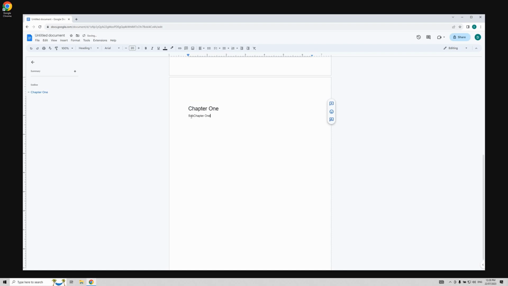Moving forward, let's take our subchapter title, imaginatively titled Subchapter 1. Repeat the process, but this time select Heading 2 from the drop-down menu, and then Apply Heading 2. This allows Google Docs to recognize it as a subsection under the main heading. This step will add visual coherence to our document, as well as organize it more efficiently.